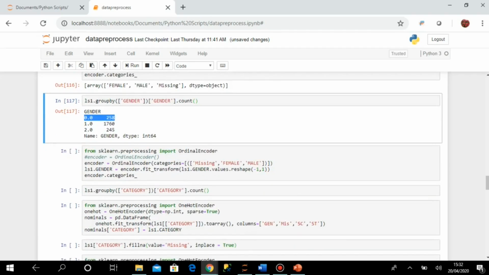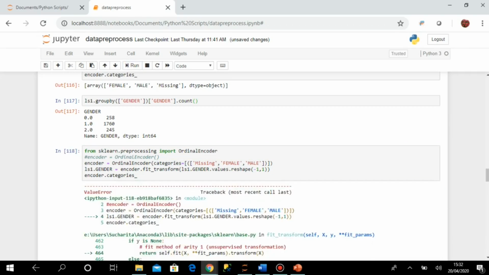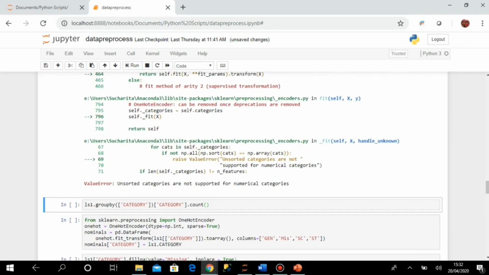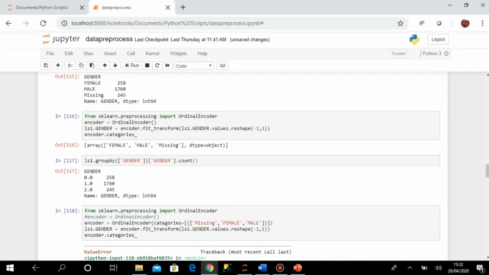Now if I want a different order, and I don't want 0 for female, then I can change the order here. While I am calling the ordinal encoder, I will send the categories equal to this. So let us execute this. Okay, sorry, these values were already present.